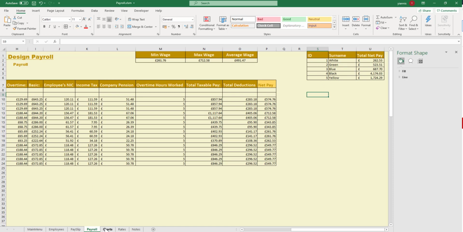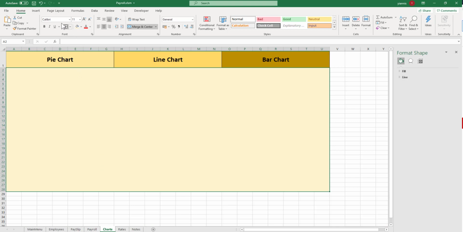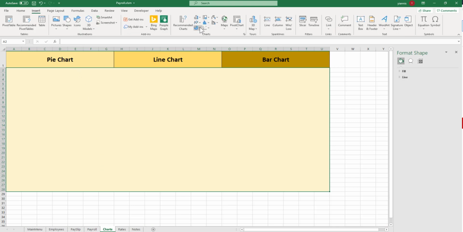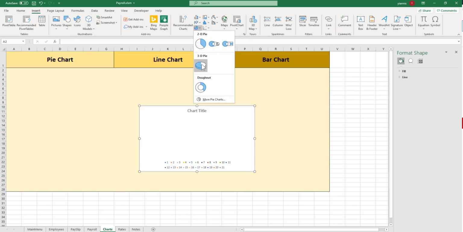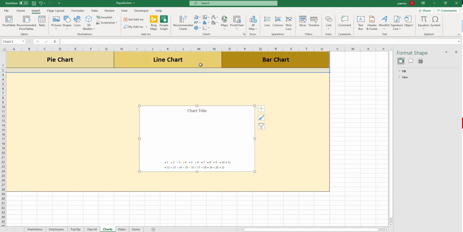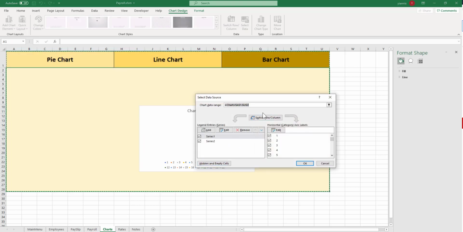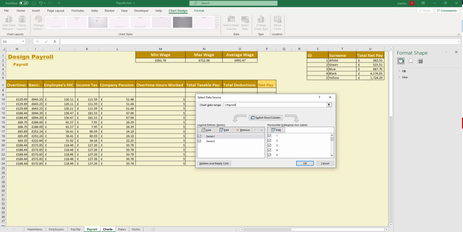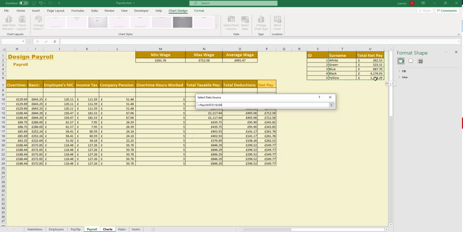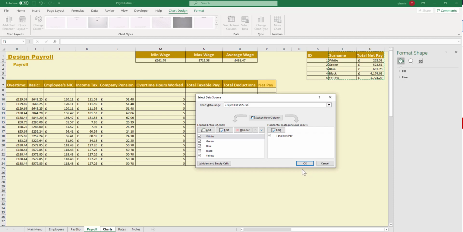To do this, I'm going to go to my charts now. I'm going to go to Insert, Charts here. Drop down the list. I'm just going to select the pie chart here. I'm going to right click and I'm going to select data source. And I'm going to go here to the payroll and highlight this data here. And click OK.